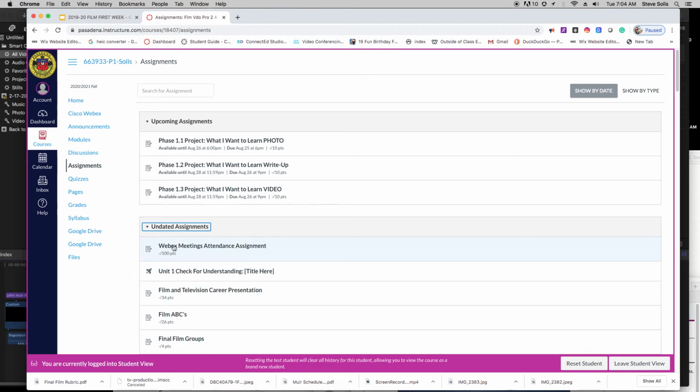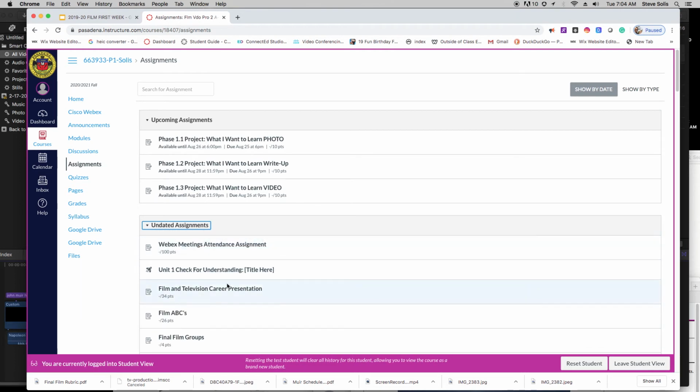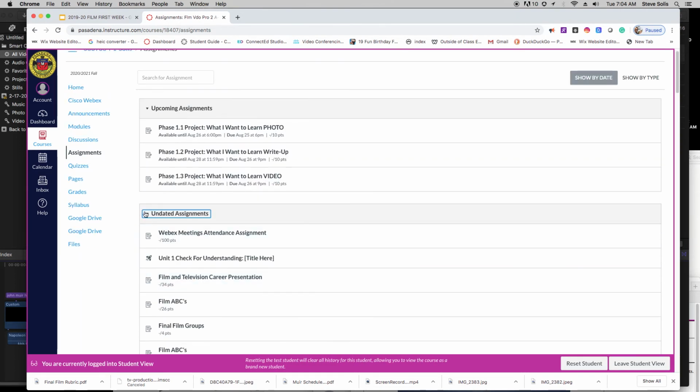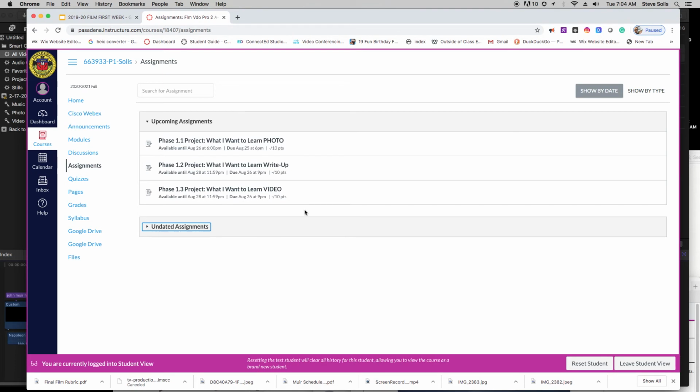We don't need those. I've got to get rid of those. Those aren't part of this module. This is part of the template. So you can see your assignments, right? Your photo, your what you want to learn write up, and then for this week we went over the what I want to learn video. So let's go to the what I want to learn photo.